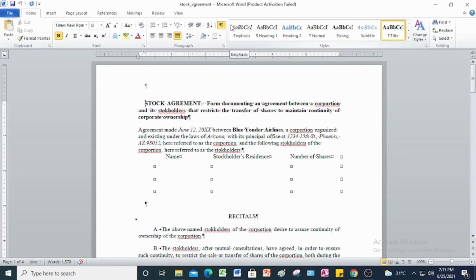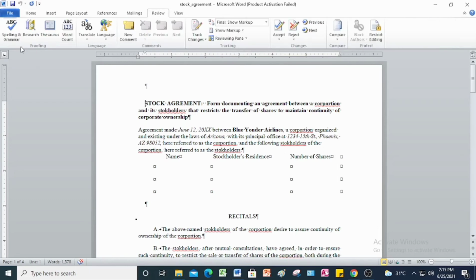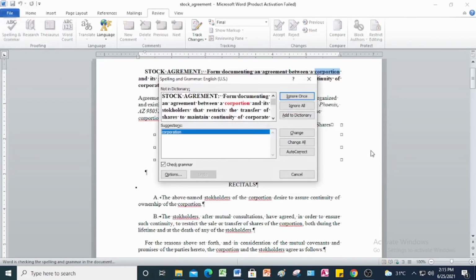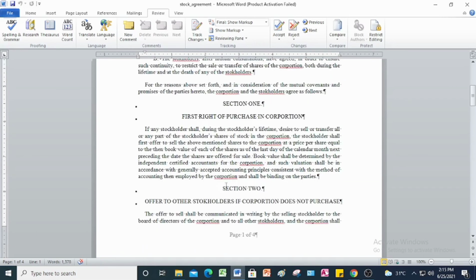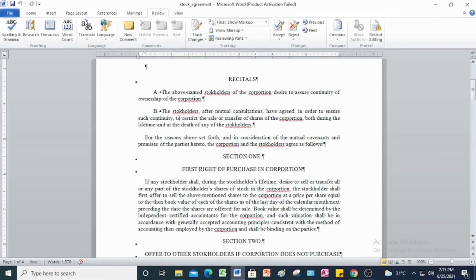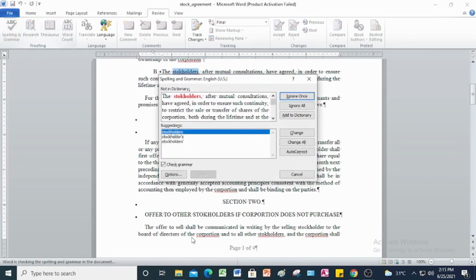Next, instruction number 2, locate all errors and correct them. So what we're going to do is let's go to your review tab and then spelling and grammar. But before that, if you look at our document, all of the words which are flagged with red wavy lines are considered misspelled words. So in order to correct this, we go to your review tab, proofing group, spelling and grammar.